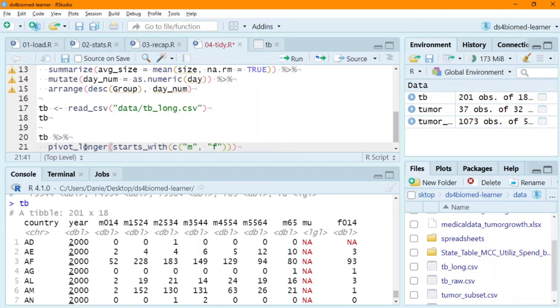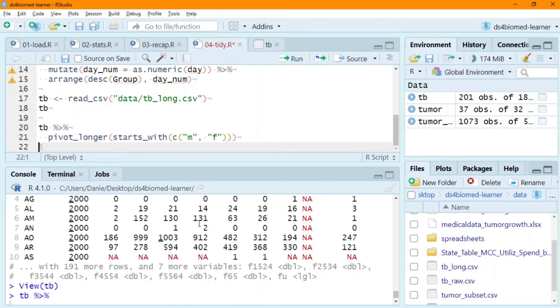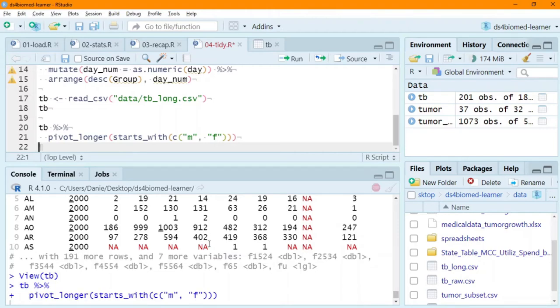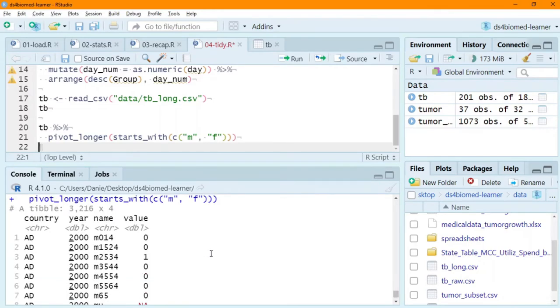So what this is doing is pivoting longer. This starts_with function is saying I want to select columns that start with some kind of pattern. The patterns I'm giving you are multiple patterns. I'm not trying to pull out a single pattern, so I have to use that C. Then in there, I can specify starts with M or starts with F. Now if I run this, it did the same thing as the previous example, except this time it's on a different data set, and we're using starts_with instead of the M014 colon notation. So either one works. I just want to show you a different way because we can.